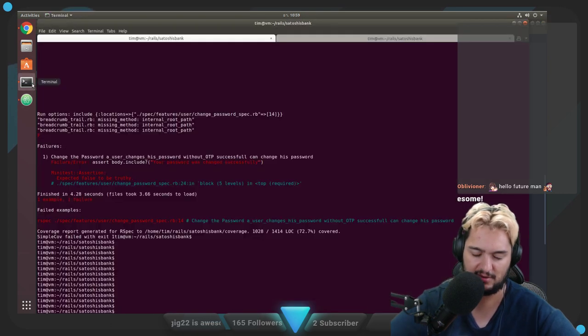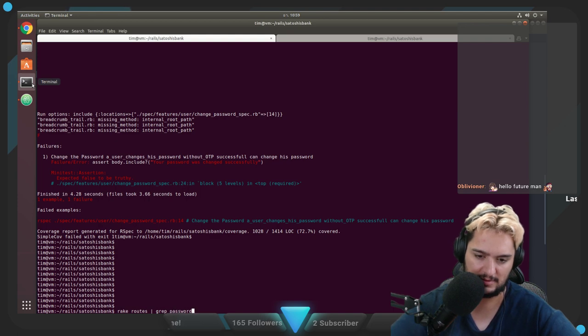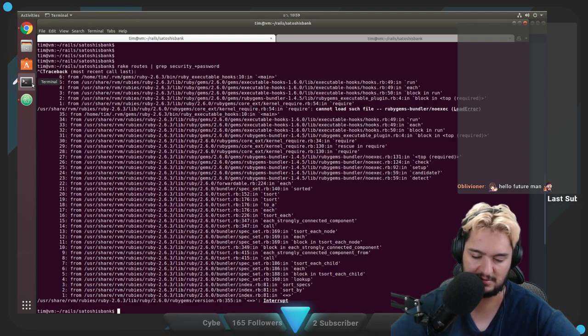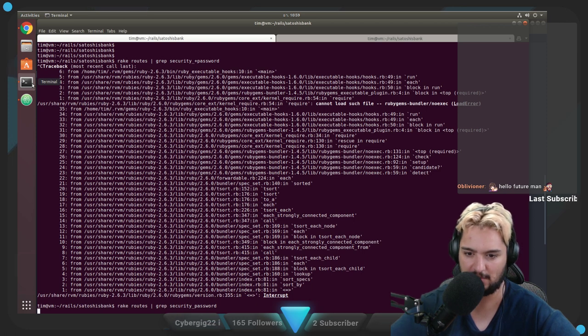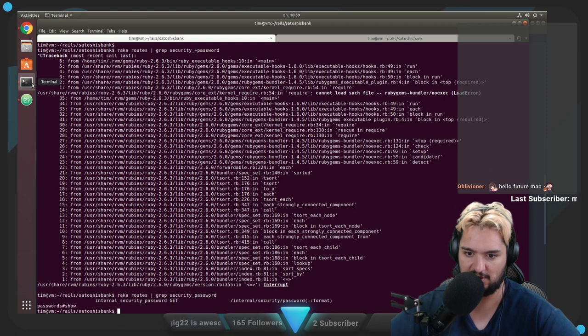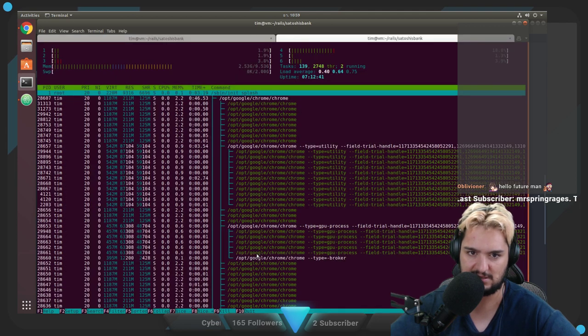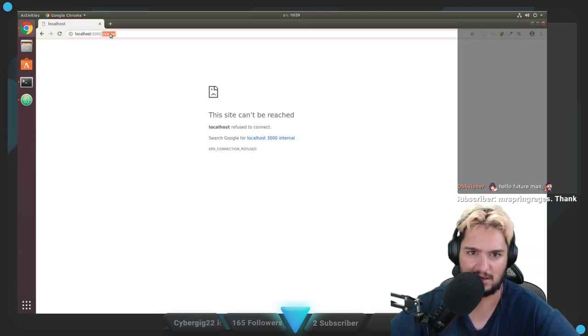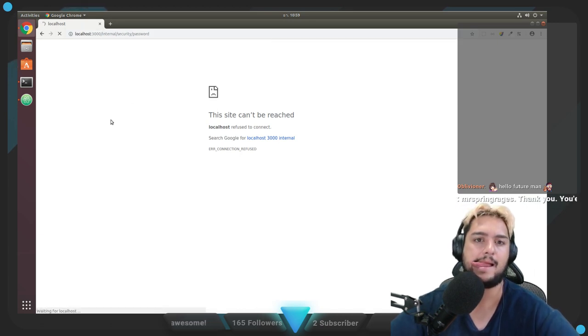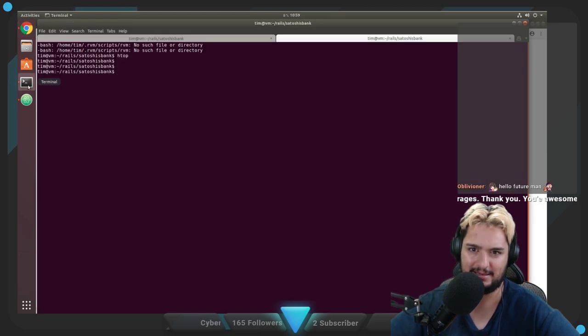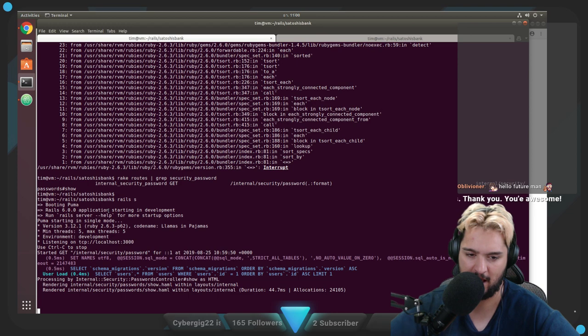So if I go rake routes, grep security pass. I need to see this. So it's just slash security slash password. I want to see what's happening. If I go Rails S and I say this, where do we end, guys? Where do we end? Oh, compiling quickly, apparently.